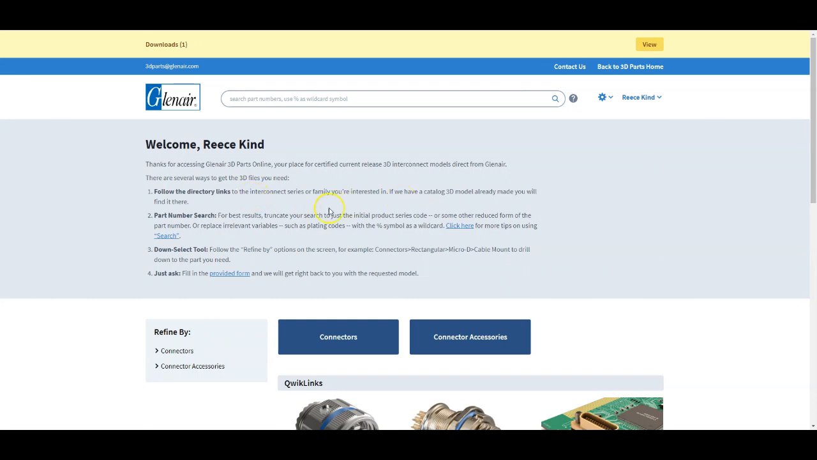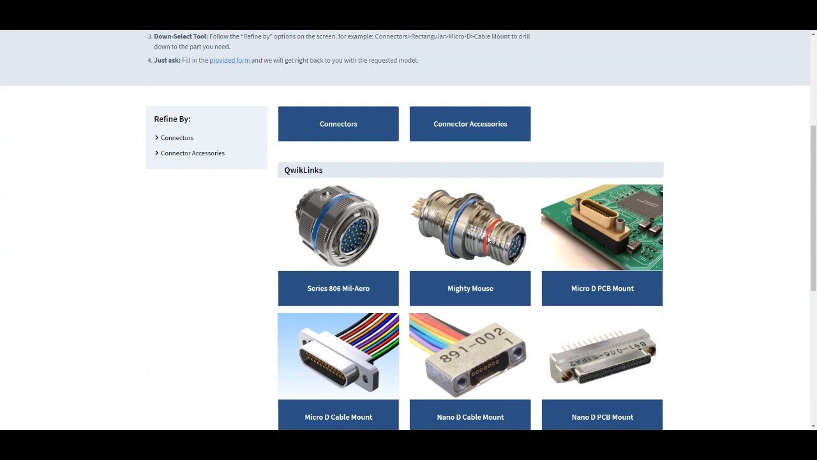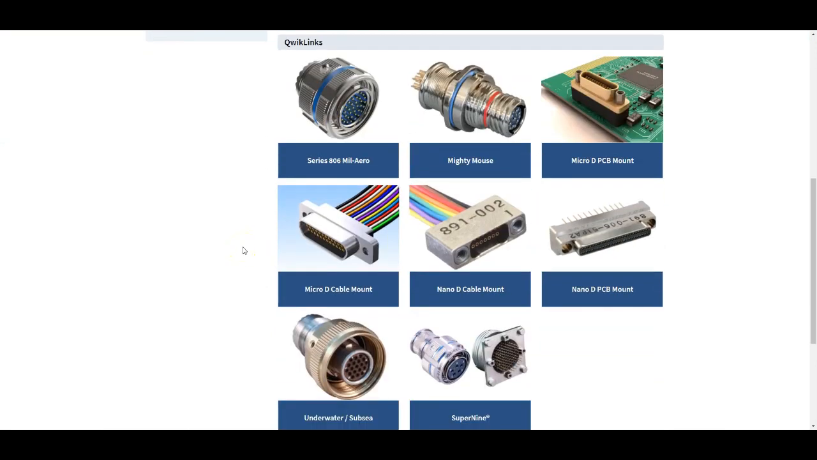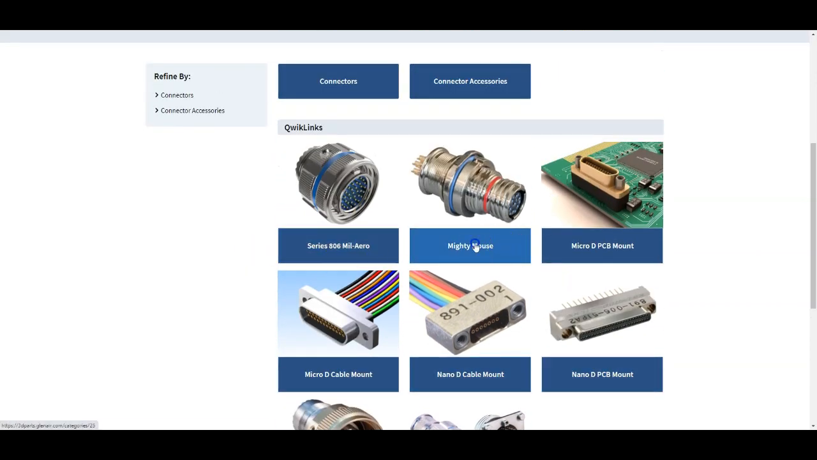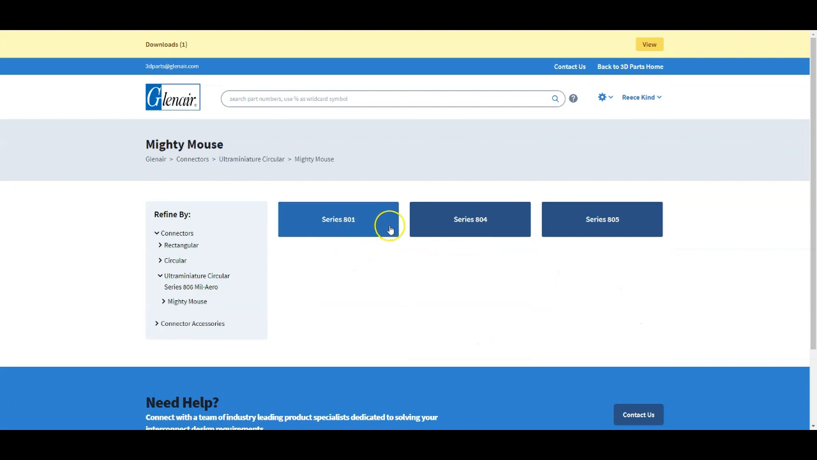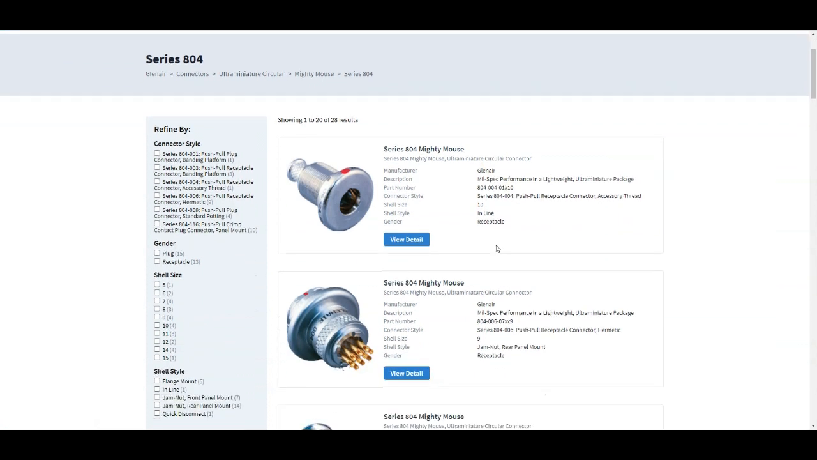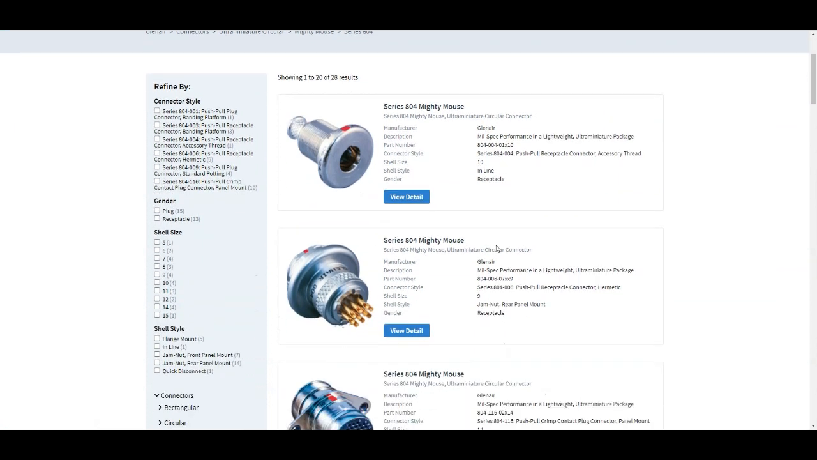You can follow the directory links, or the quick links as we call them, which gives you a very rapid way of finding some of the most popular parts that we have on our site. For instance, the Mighty Mouse connectors, you see the three different series that we currently have uploaded. So if I want to look at series 804 Mighty Mouse, that then gives me that range of parts, and I can further refine my search down the left hand side using these selection buttons.